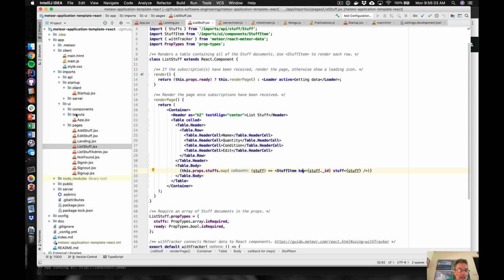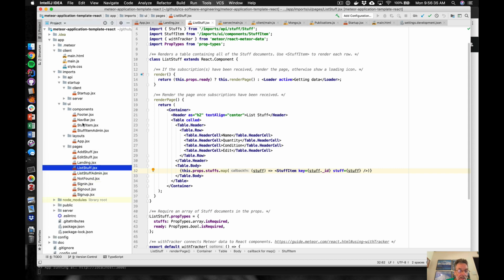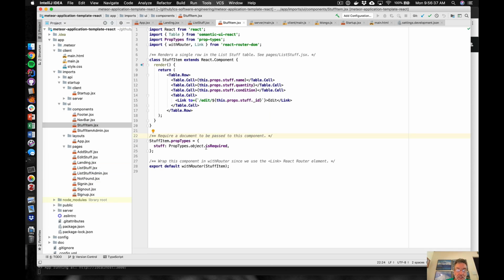So let's look at stuff item from the components directory right now, and you can see we're going to get this stuff item, and we'll render it as a semantic UI row object within a table, and then we have a cell object within the row, and we just render the name, quantity, condition fields from this stuff object, which is being passed in.